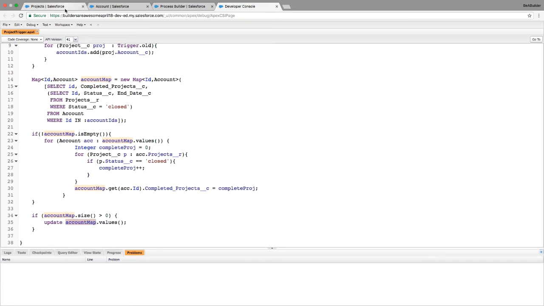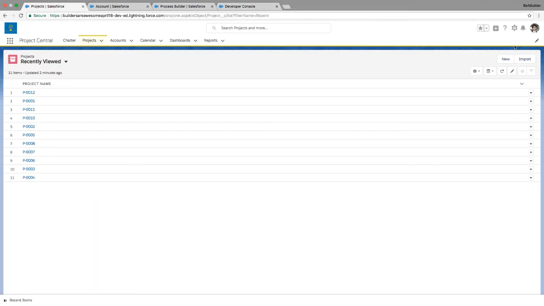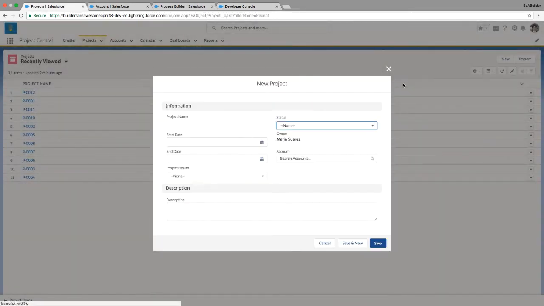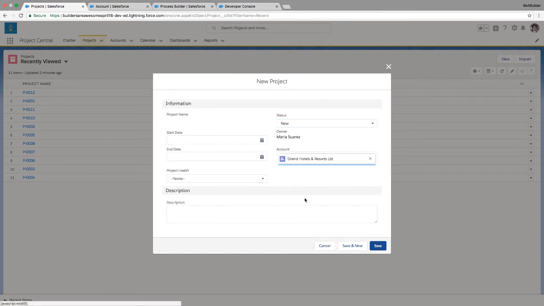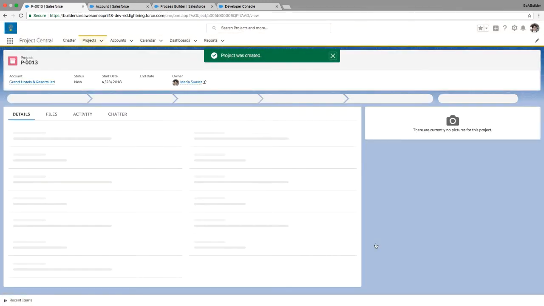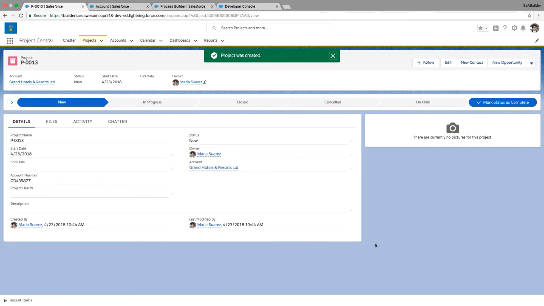Let's start by creating a brand new project. Project new. We're going to create it in status new, and we're going to assign it to, say, Grand Hotels Resorts Ltd. We're going to go ahead and hit save, and our project was created. And you can see, right like that, our start date is automatically populated with today. That was super easy.